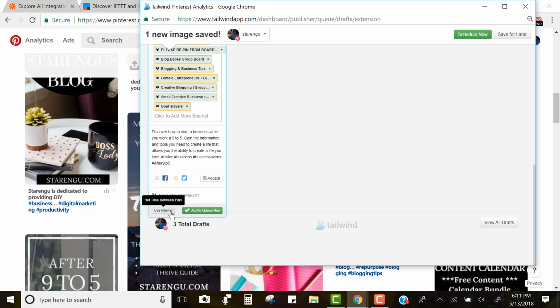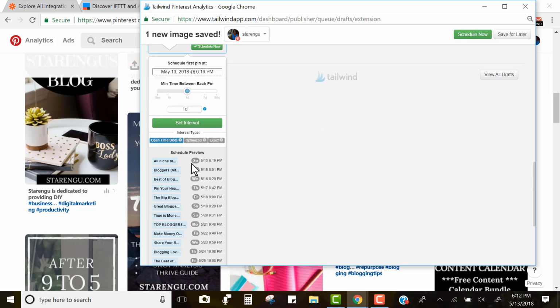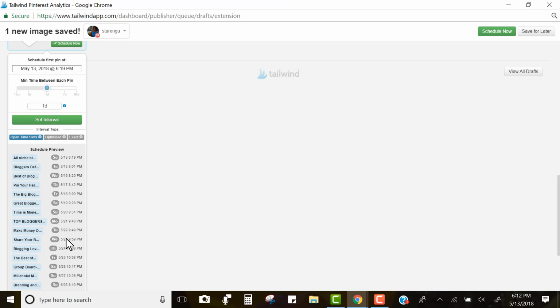And I'm also going to add my information to my queue. Okay, so I can easily go ahead and add my pins to be scheduled to be released to these different boards. Now, if you are in the free plan, you can go ahead and just add to queue now. That's all you're going to have the ability to do. If you are in the paid plan like I am, you can go to use interval, and this will actually space out when your pin is going to be shown.